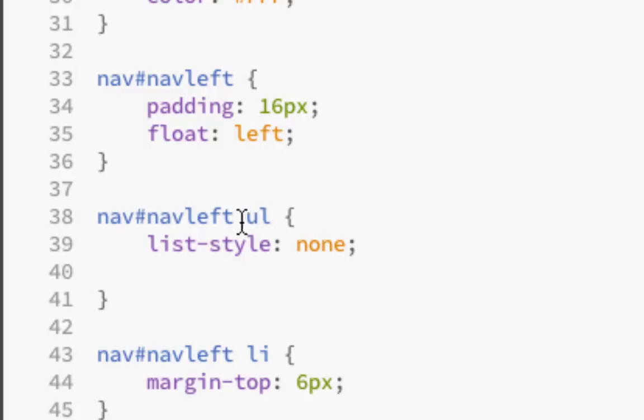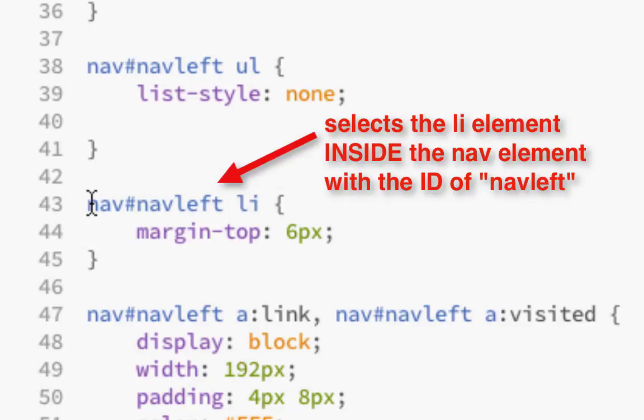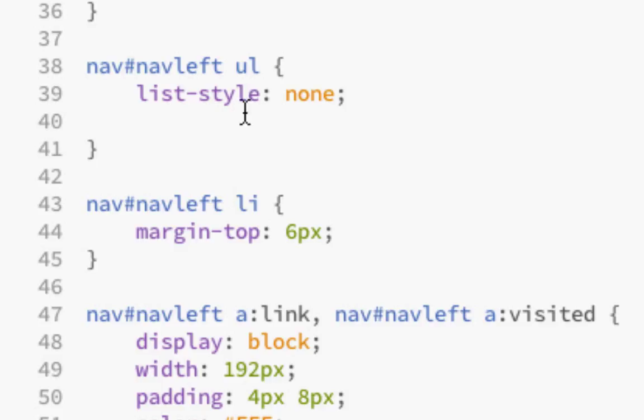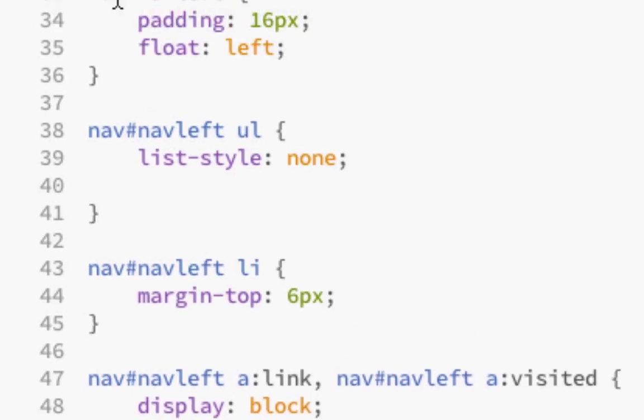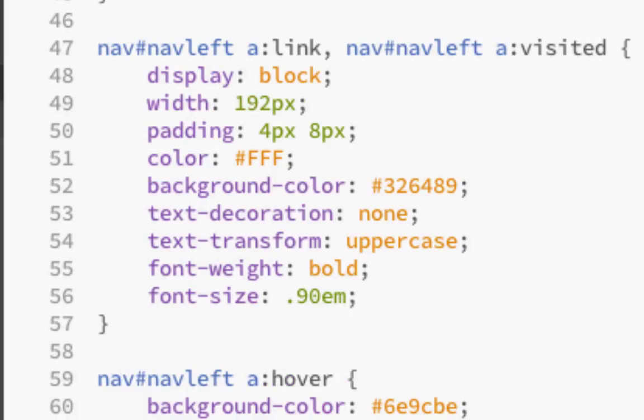Now that's a little different when you have a space. When you have a space, it means that's inside that. That means inside this ID, there's an unordered list. Or inside this ID, there's a line item. These are kind of like when there is a space, it's kind of like the child element. But when you see them all together, it basically means like last name, first name. And you have to be careful because when there's a space, it means there's another element inside that.